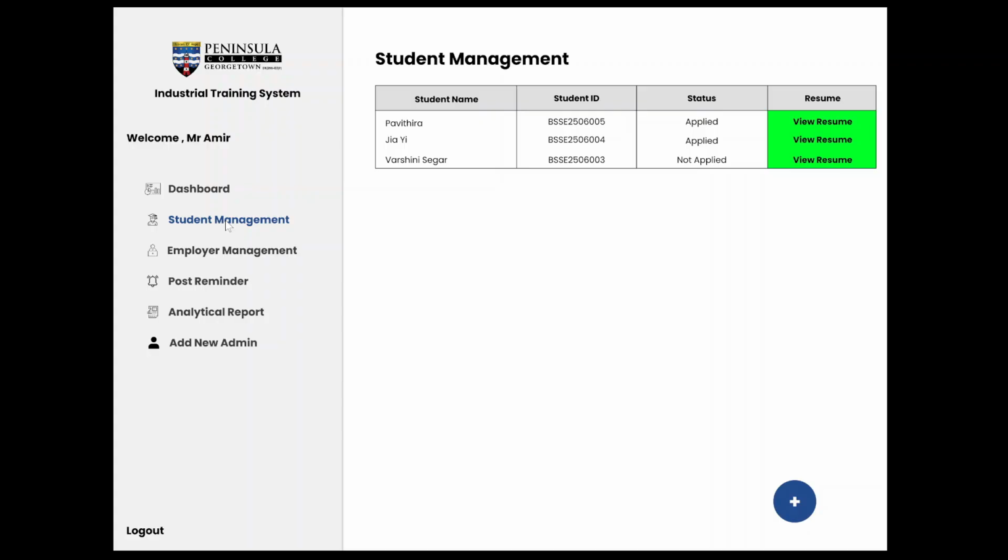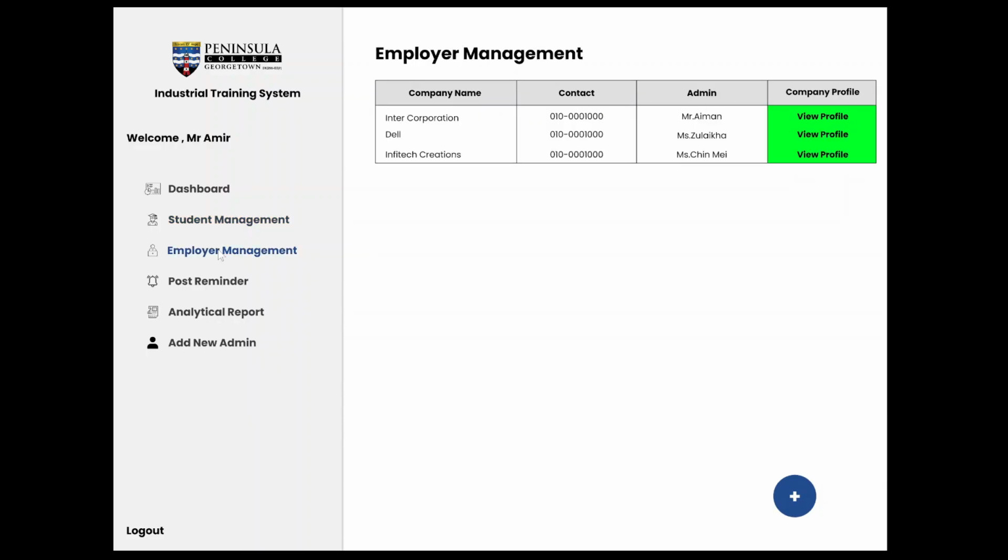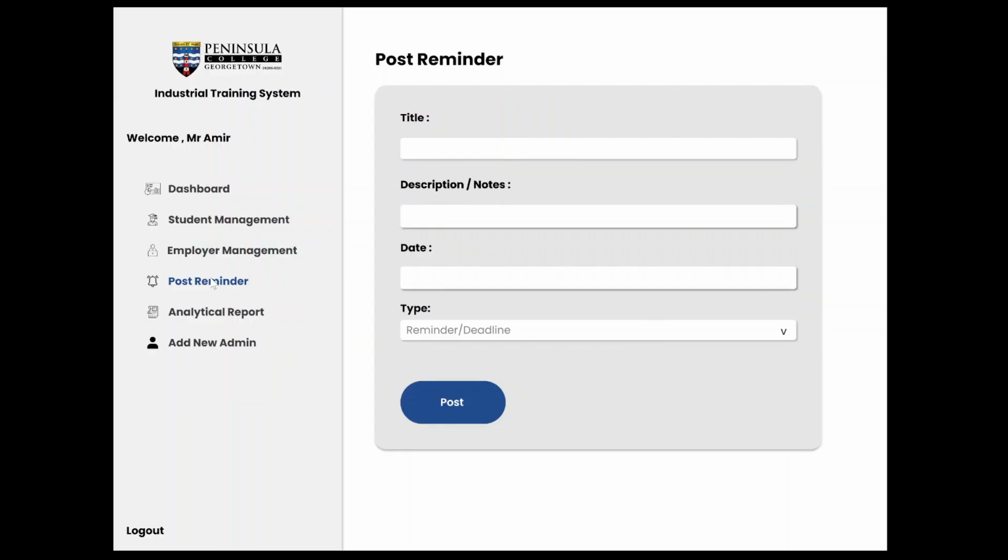Admin can add students and perform the full CRUD action. And this is the page for employer management. Admin can view the employer details such as company name, contact person, and company profile. Admin can also add new employers and perform the CRUD action too. And this is the post reminder page, where the admin can post a reminder which will automatically be emailed to the students. All they need to do is fill in the form and then click the button.